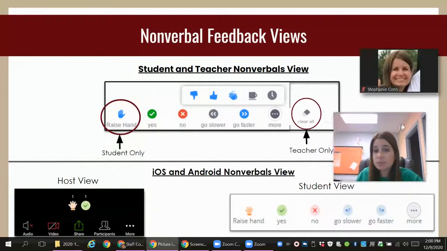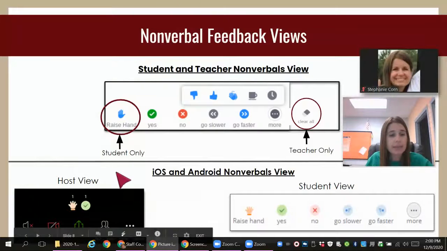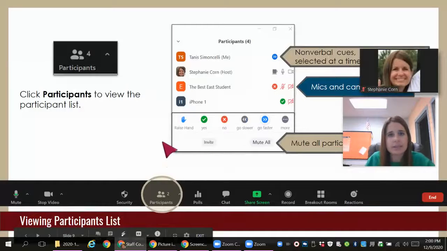If you happen to be using a device that is not your laptop, like an iOS or Android mobile device, this is what that's going to look like. And a student view is going to look like this if they're using their phones or a different device. Now let's see what that looks like.